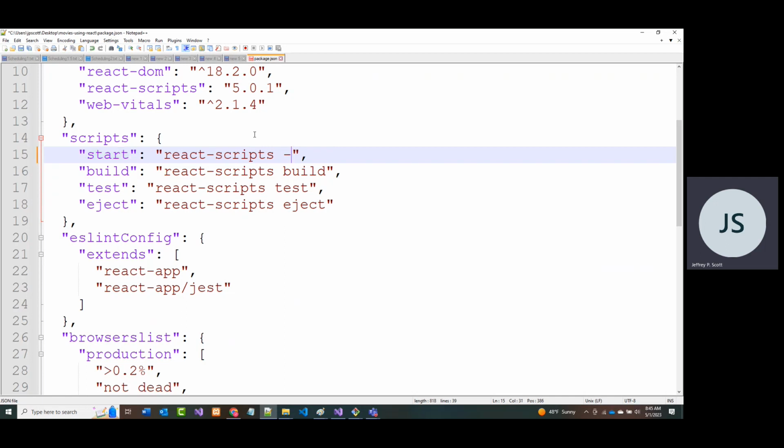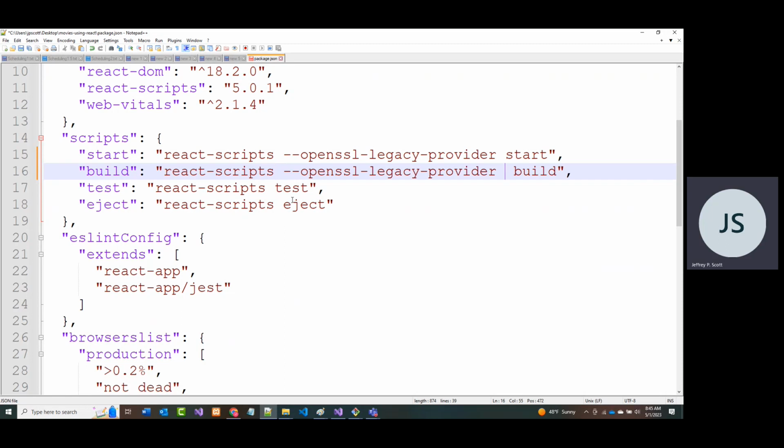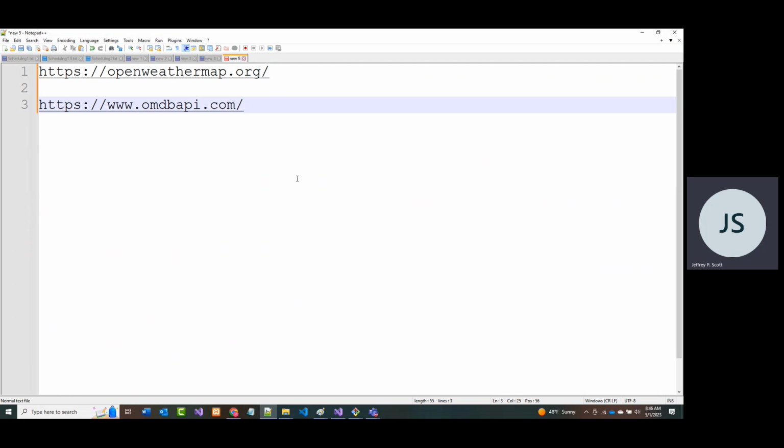react-scripts --openssl-legacy-provider start. All right. And this will have to be the same thing, but like that. So start and build. And again, it has to do with something that was changed since the time I originally created this about a year ago. All right, so that's done. So that's the package.json. That's one of the things that had to be done.